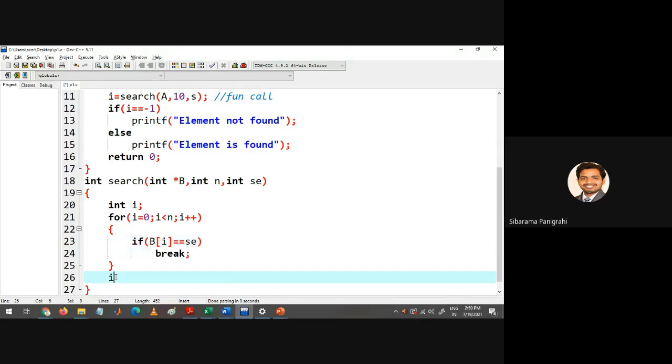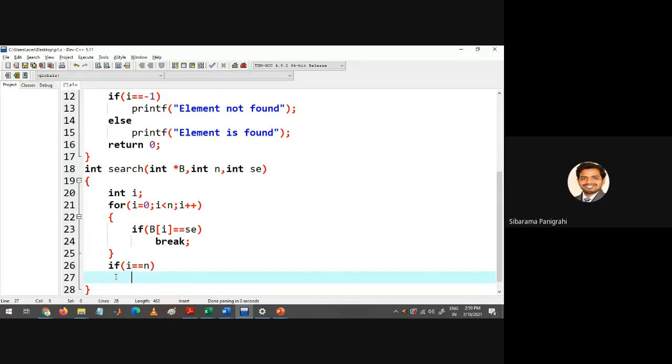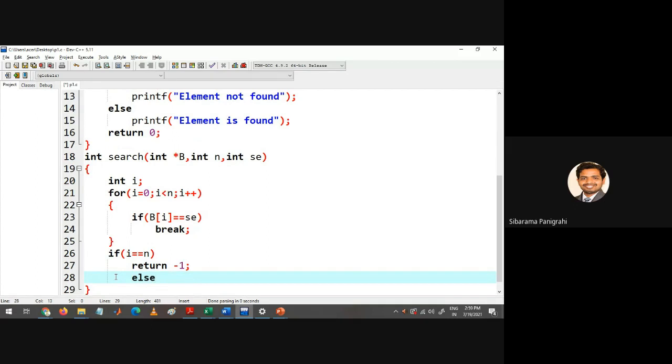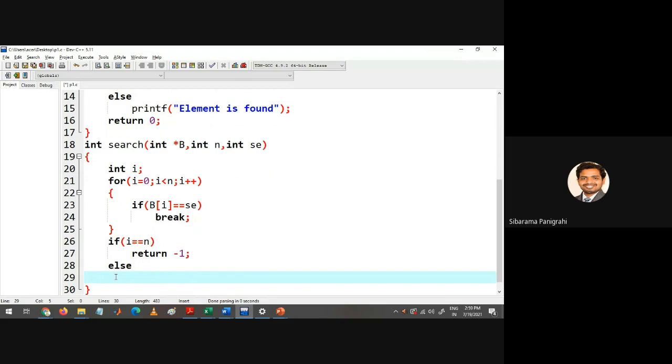So outside the loop, what will I check? If i is equal to n, then the element is not found. So I will write return -1. Else what will I return? Else I will return the index at which I have found the value. Else return i. So now you see when it will return -1: when i equals n.